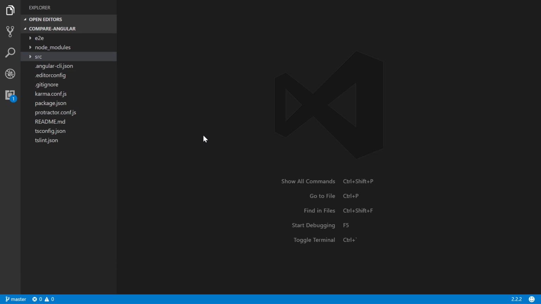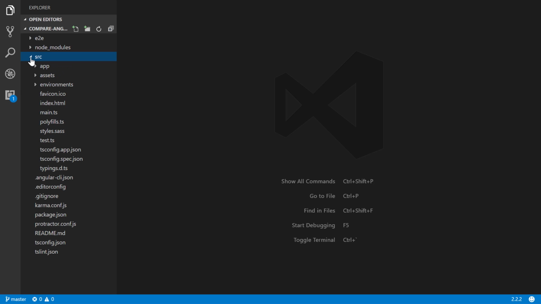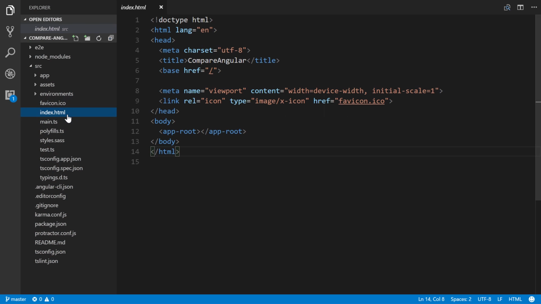So a similar folder structure to what we had before. This is just for testing. You don't really have to worry about node_modules, because this is a Node.js based project. And then we have our source. And right here, the one file to pay attention to is index.html, which is the starting point of our app. The one thing to take note of is this app-root right here. This is where the app will actually be placed.